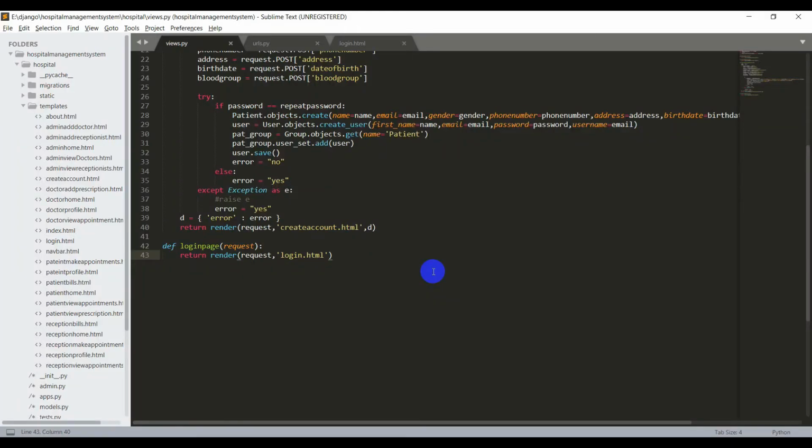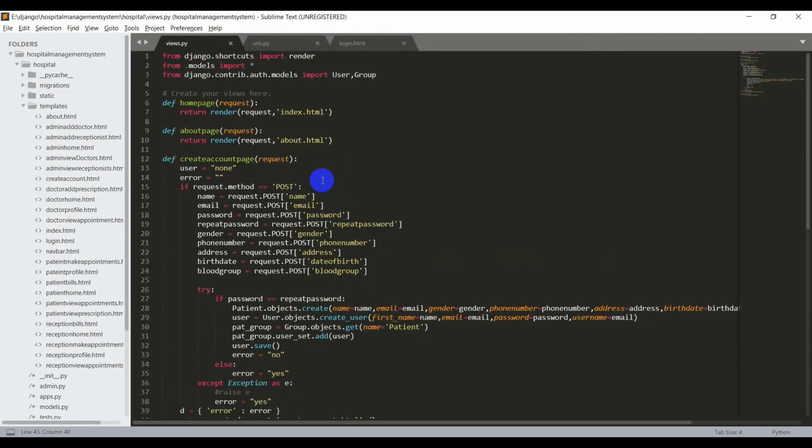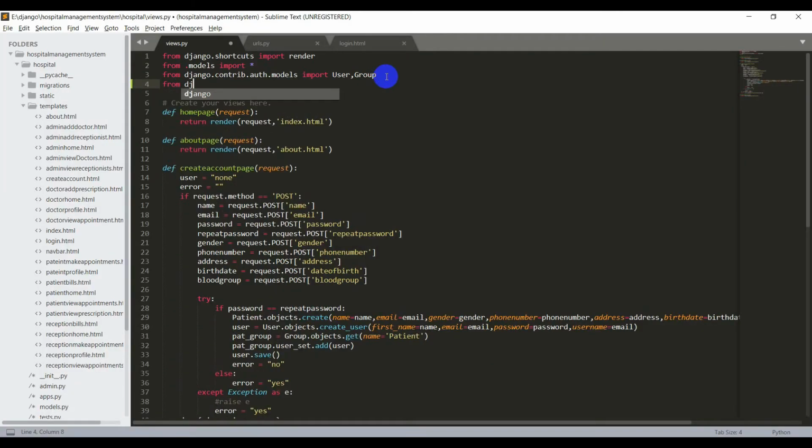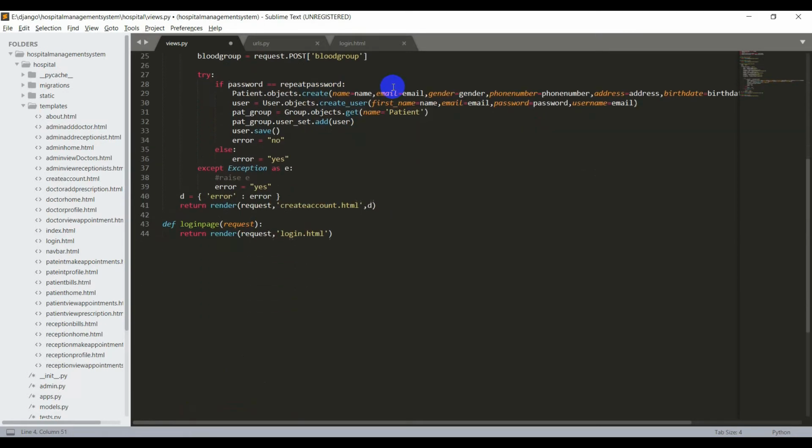So to make the user login, first we need to import some functions, that is, from django.contrib.auth import login, authenticate. These are the two methods we need to make the user login successfully. And now let's update our view.